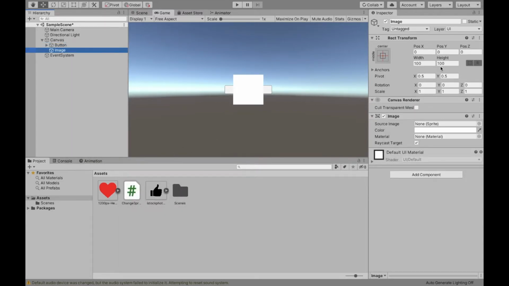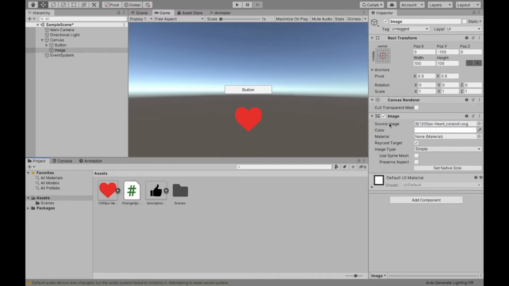So here is that image that we've created. I'm just going to move this down so that it doesn't cover our button. And as you can see, in the image, there's this source image, and that's where you're actually going to assign the sprite. So if I want to start with my heart, it's going to become a heart. And then what this script is going to do is while the button is held down by the mouse, we want it to change that source image component to this thumbs up sprite so that it looks like a thumbs up. And to do that, create your script.